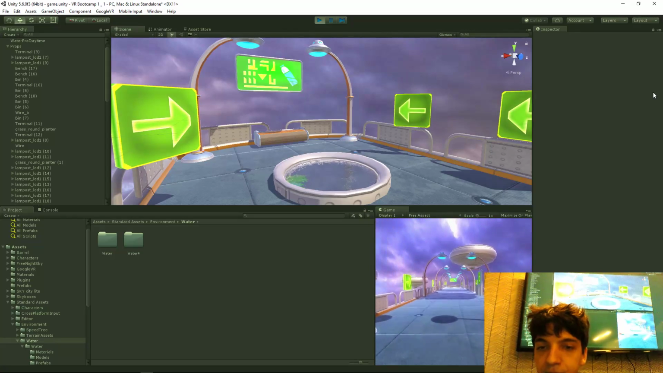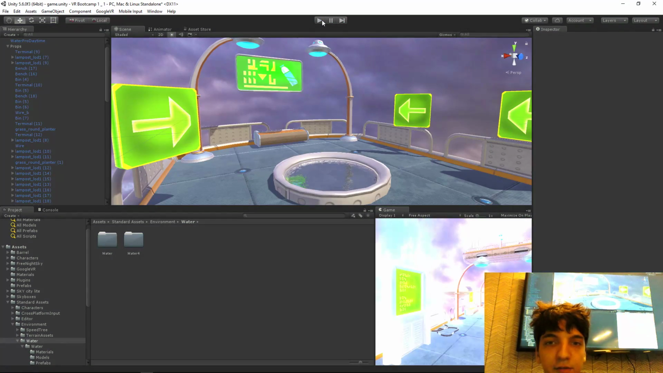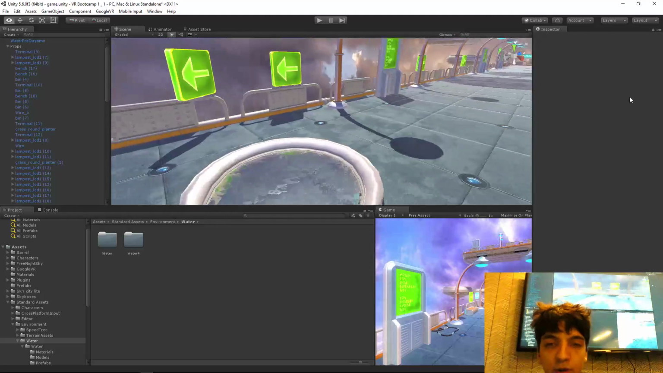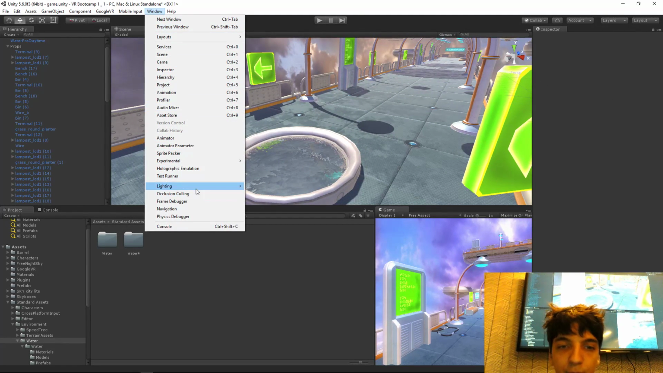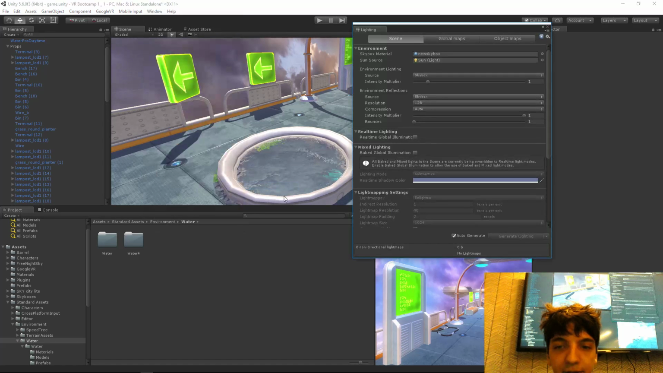How are you walking already? If you press play, the scene already comes with, your lighting might get messed up. So I would recommend that before pressing play, you go to lighting settings and turn on that auto generate thing again.